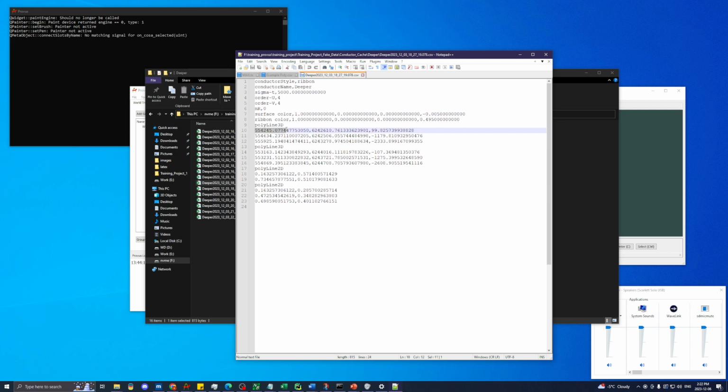So Polyline 3D is the canvas coordinates that define the edge of the canvas. And then Polyline 2D, these coordinates are the edges of the ribbon and where they are lying relative to the canvas. So that's how the ribbon conductor is stored. That's the format of the CSV file.